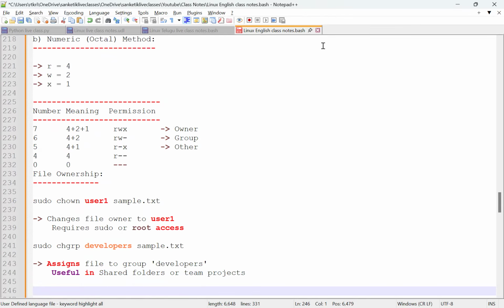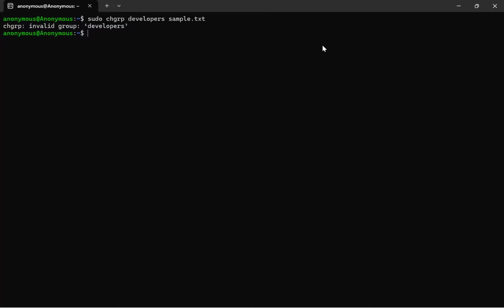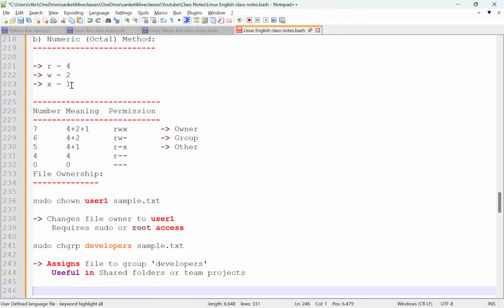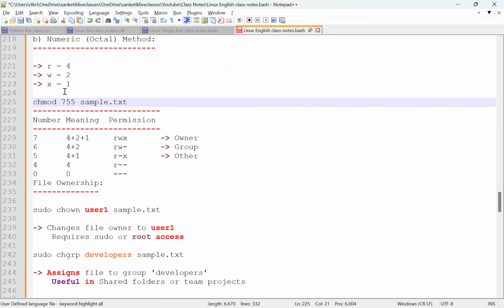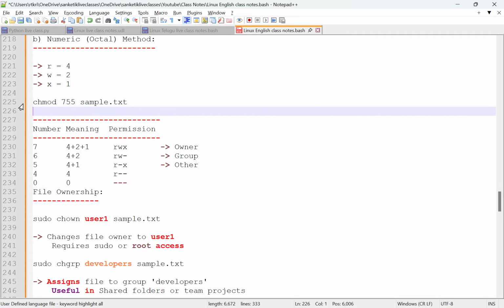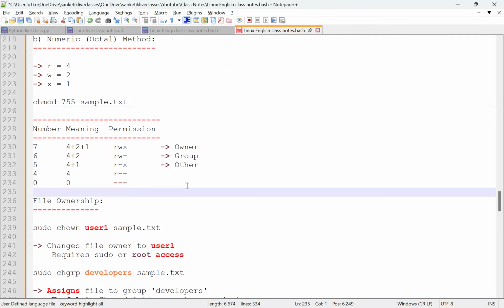I think I have not mentioned that command right now. I want to mention that command here. The command is this one, and the meaning of the command is what I had mentioned here. You don't need explanation for this. By seeing it you can easily understand. Next, we dealt with file ownership.